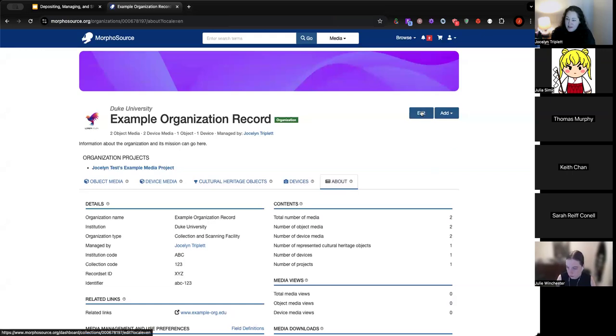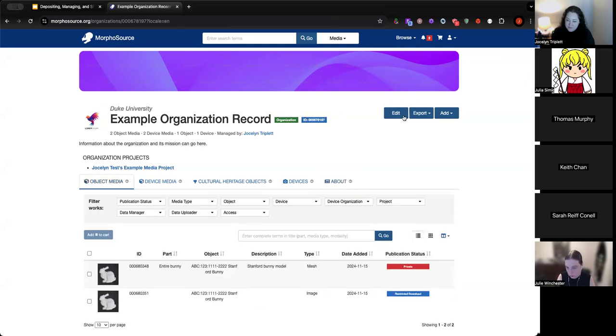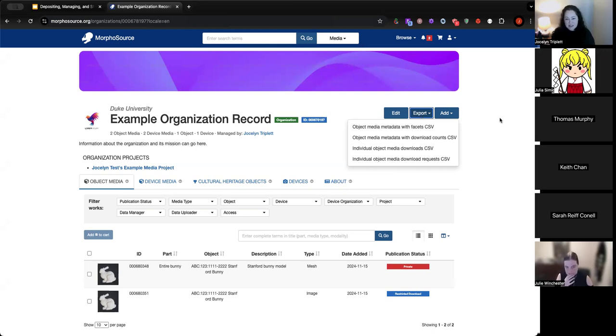And then if I go back to the Object Media tab, the export button here is where, if you wanted to access the information about downloads or views from your media, you would do that. So a few different options, and they change a little bit depending on which tab you're on, but you can download just all of your media metadata. You can download object media metadata, or individual download counts, and that'll give you, again, the demographics. It'll let you know which users have requested download.